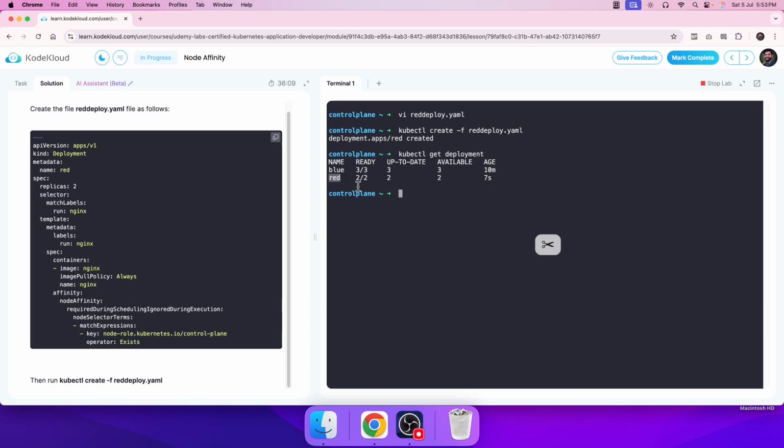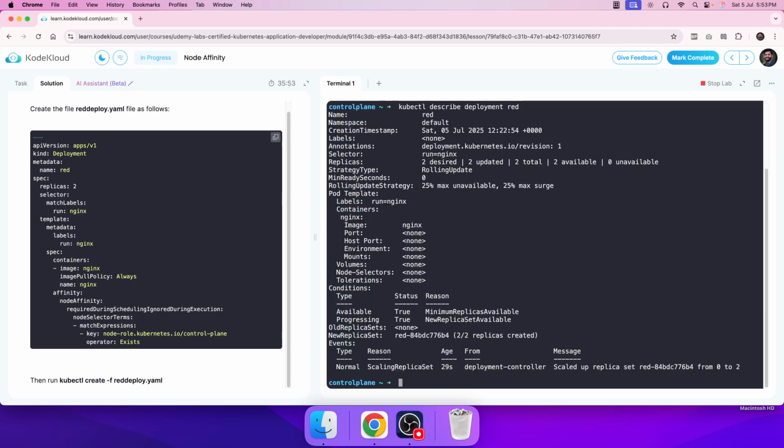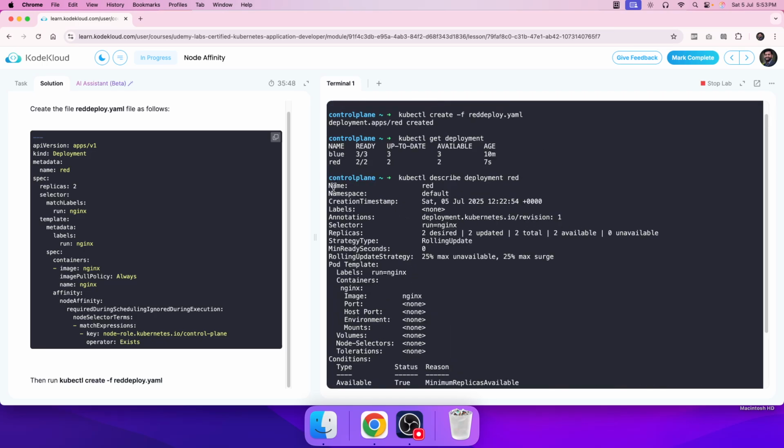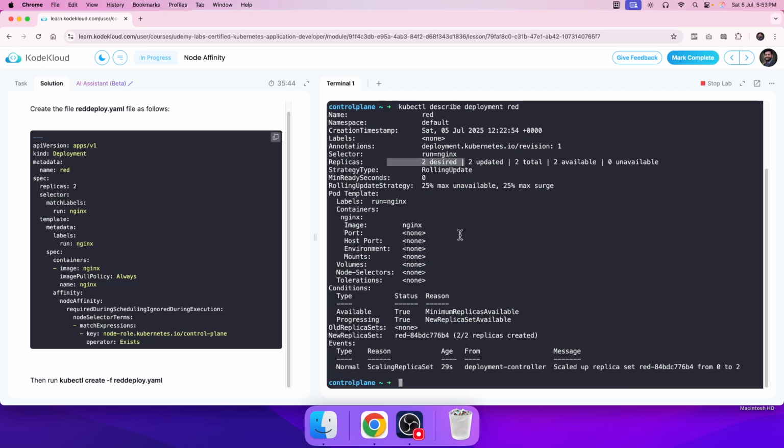Okay, now I can just check the details to find all the things are present. So what I will do is I will say kubectl describe deployment and the deployment name is red. Okay, so here you can see all the necessary details, name is red, number of replicas 2 and so on. So all are mentioned here.